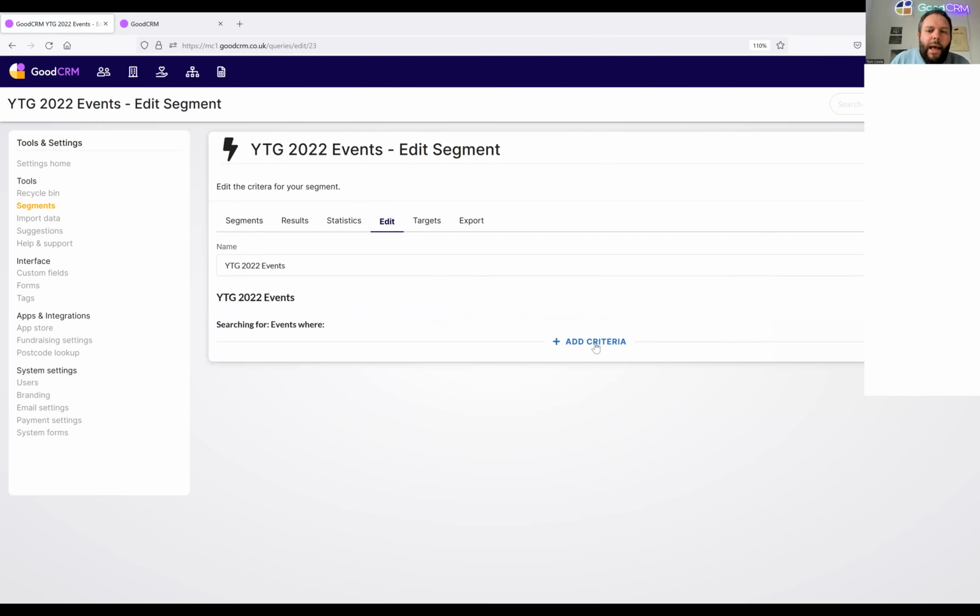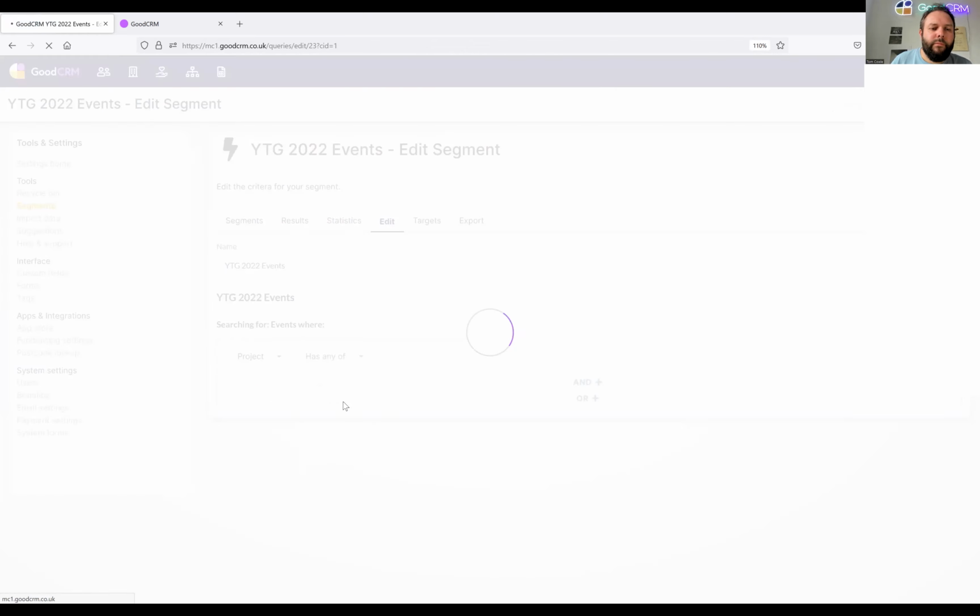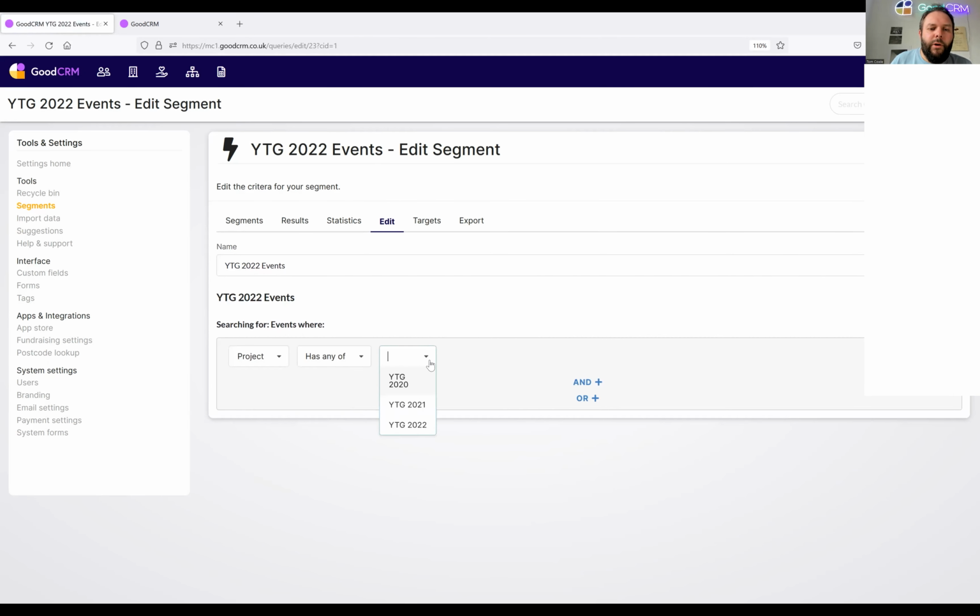And if I scroll down the list, I see my project custom field, and I'm going to choose that, and I'm going to choose has any of. And then I'm going to choose my Youth Theatre Group 2022. So in other words, what we're doing is we're saying find all the events that are in the 2022 project. Okay, so hopefully that's nice and clear. We're just looking at a particular set of events here that are in the project Youth Theatre Group 2022.